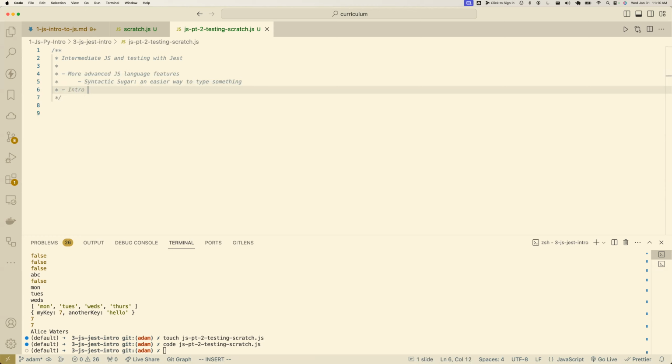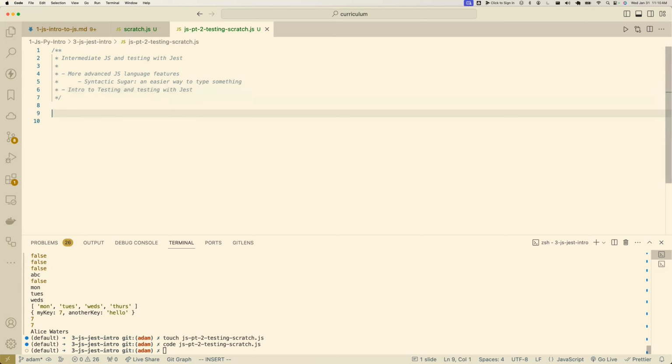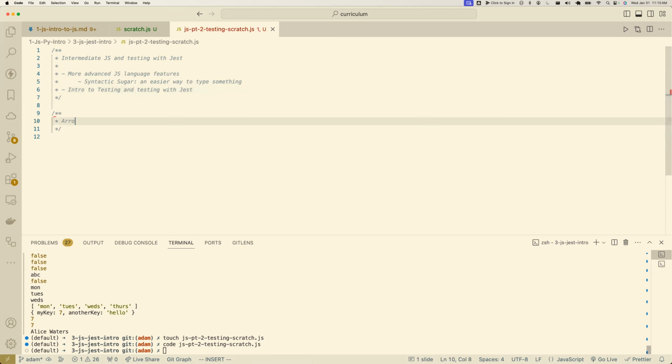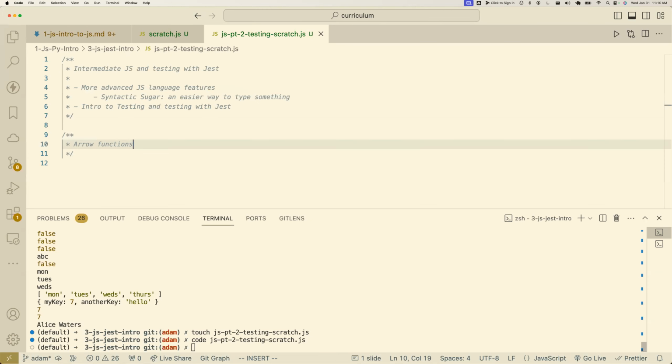And we're also going to have an intro to testing and testing with Jest so that we can start taking advantage of that power. Let me bump up the font size just a bit here. So let me go ahead and talk about arrow functions.